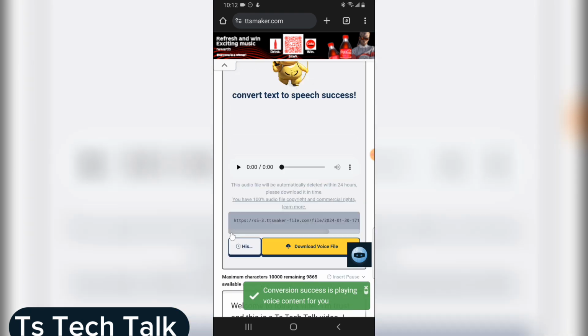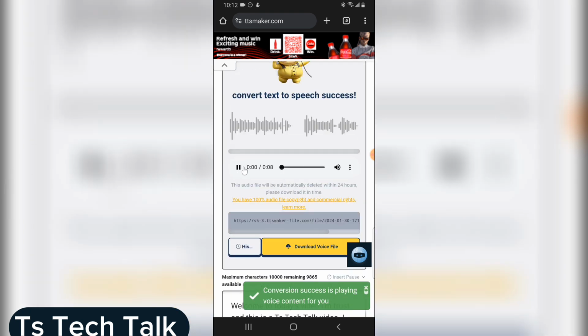So you click on convert, it converts your audio. Now this is our converted audio. When it finishes converting, it automatically starts playing. So I'm going to click on play.